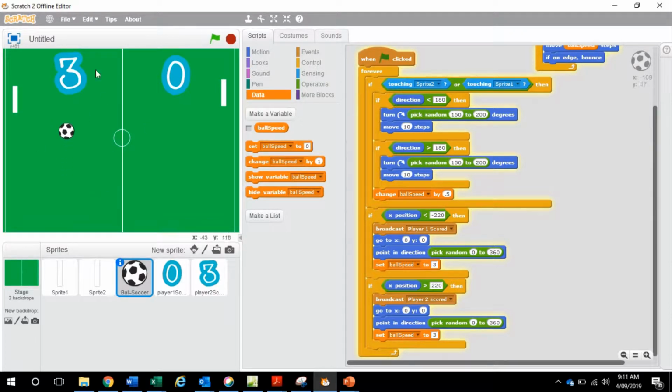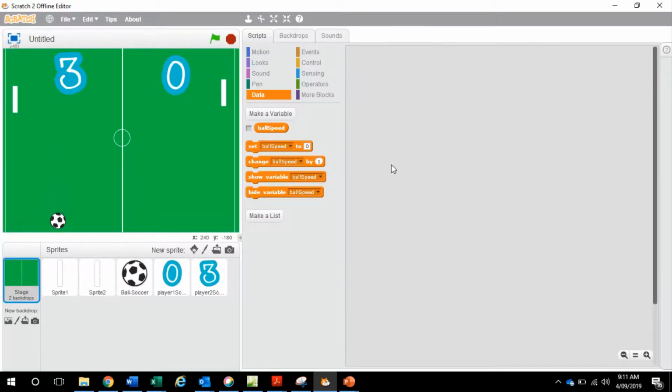Video. Now what we're going to do today is see, the problem at the moment is that our score keeps ticking over, and what we want now is a way to finish the game. Okay, now we do that through backdrops. Now some people do it through sprites, but I prefer doing it through backdrops. And we're just going to add a couple more backdrops.